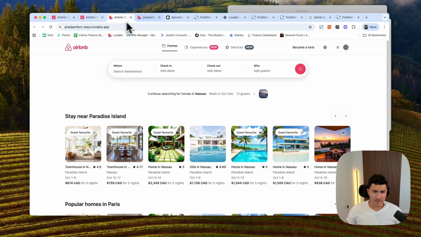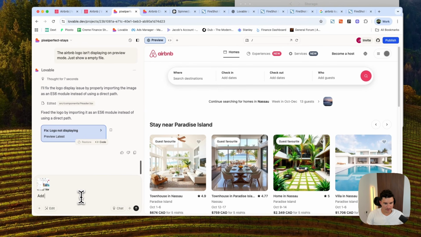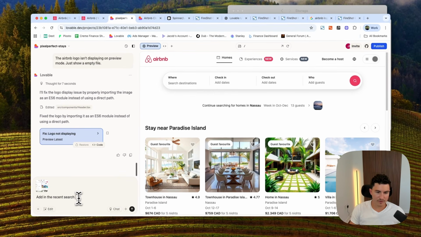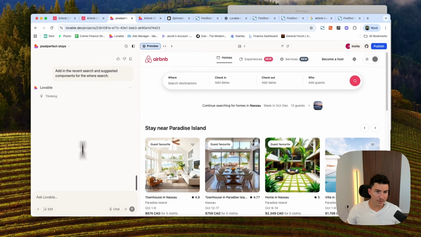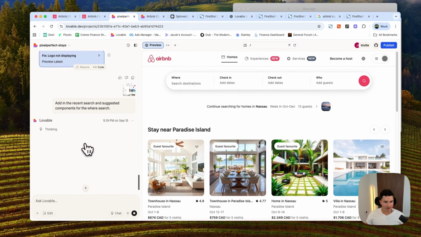Obviously the hovers are a little bit bigger than they should be. There's no hover on the where for some reason. Add in the recent search and suggested components for the where search. Okay. And I hope you're seeing, guys, that this is really as straightforward as it looks.